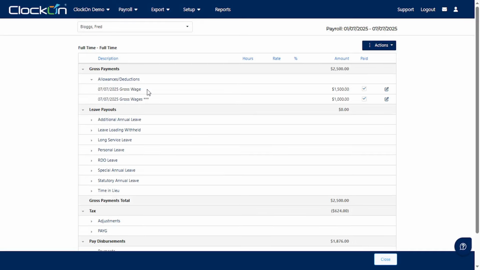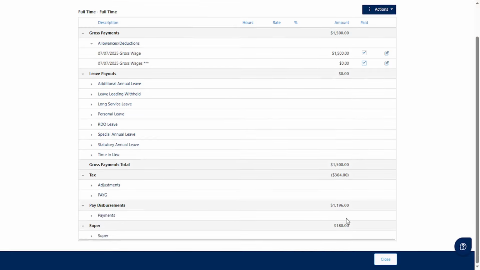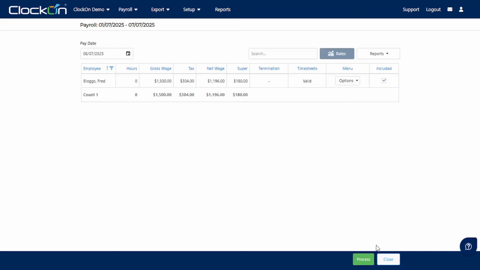You'll notice that now there is a consistent amount here of 1,500. We can then clear this amount that we manually entered before. Next pay run, the employee will automatically be filled with 1,500, which the system will calculate the tax and the super for. Once you're happy with this, click Close. You will return to the screen with each of the employees listed. You can repeat the process for each of the relevant employees, and when you're happy, click the Process button.